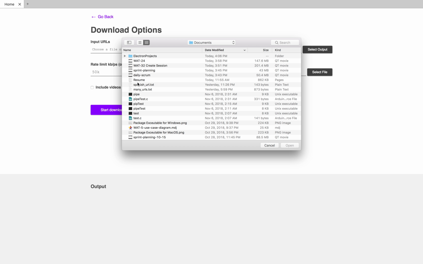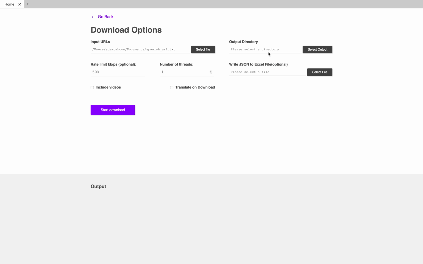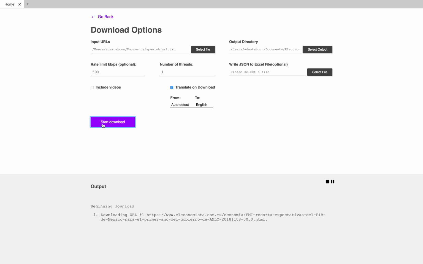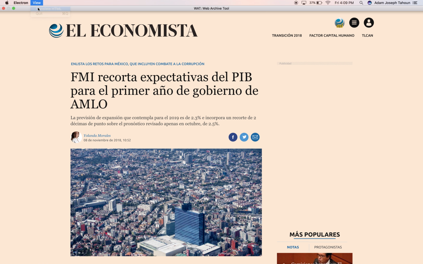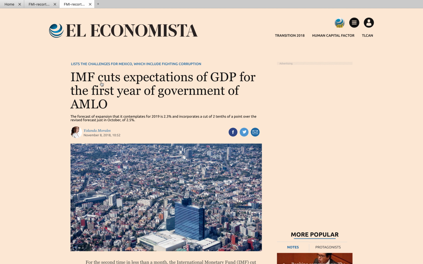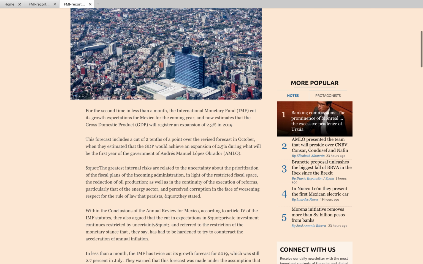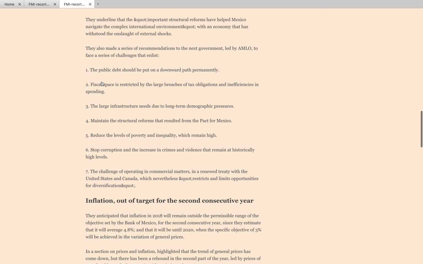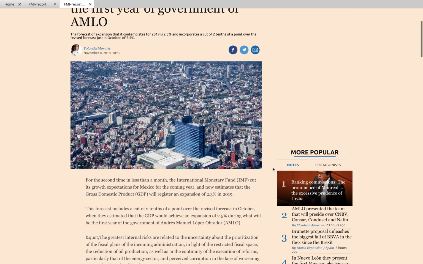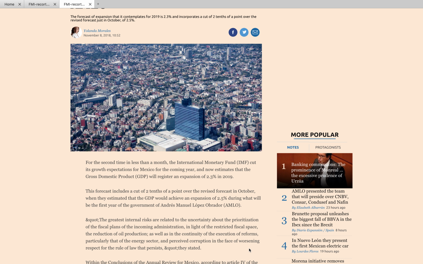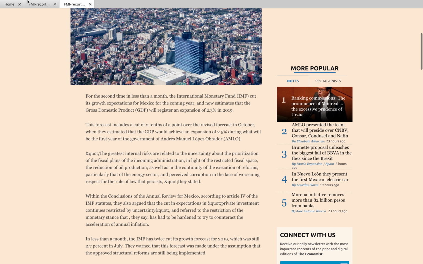So I'm going to grab a Spanish URL and put it into a directory, and it will start downloading. Let me just open this up. Now you can see it's translated into English. The Google API is pretty fast and pretty reliable. Anything that is in Spanish is pretty much guaranteed to translate.